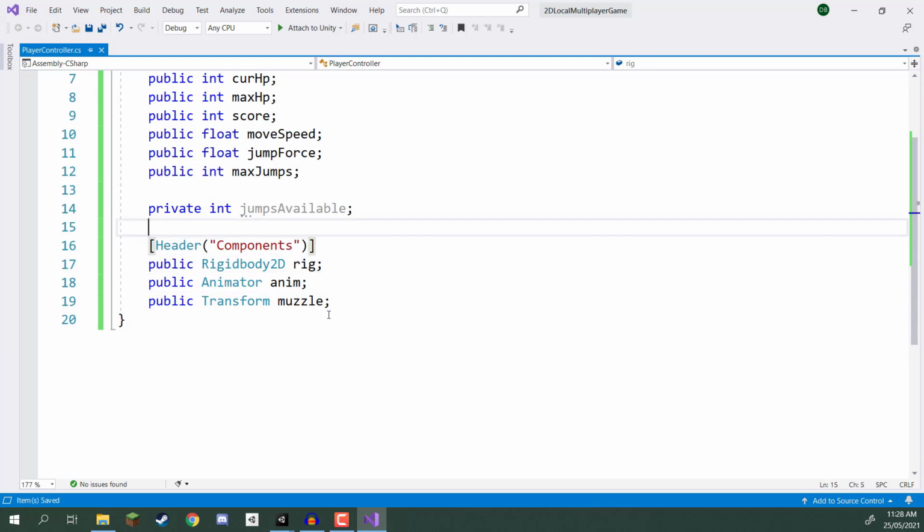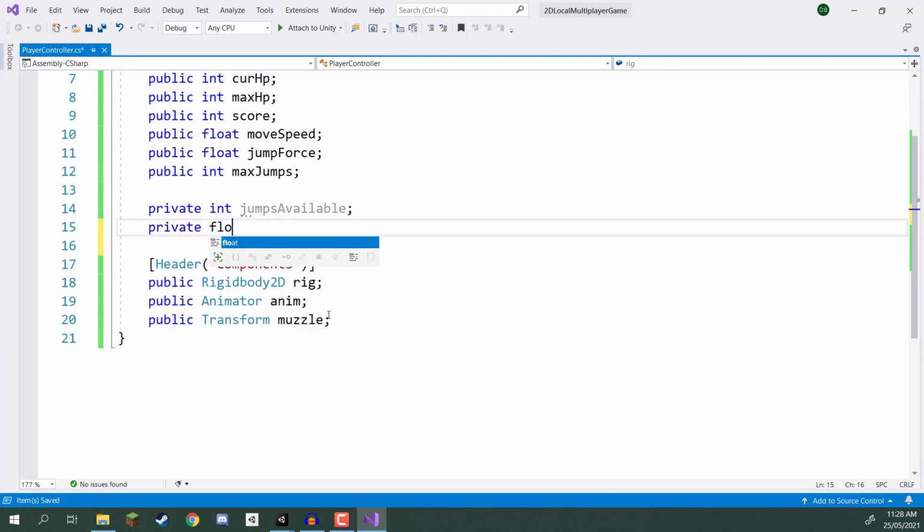One more thing we need to do is add in another private float variable for our current movement input. Now, current move input is basically going to store that float value from our move action. -1 if we're moving left, 0 if we're standing still, and +1 if we're moving right. So we can then use that value to move our rigidbody around.